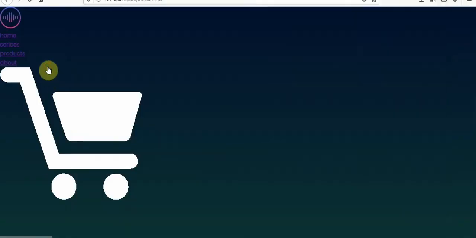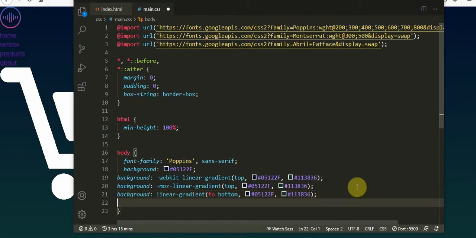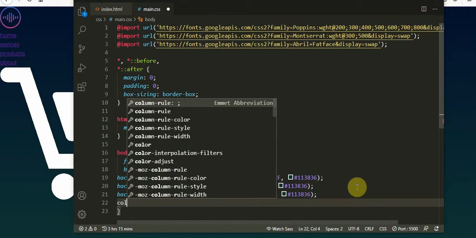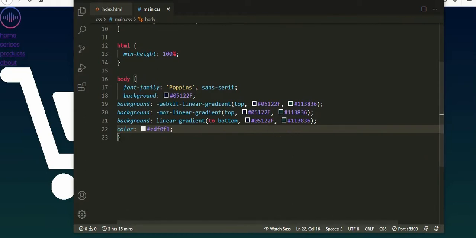Boom, I've saved it, and now check this out. Here is the down part and here is the up part. I mean, it looks a bit cool, just a little bit cool. And I'm gonna make the font off-white. Okay, cool. So now we've got everything.